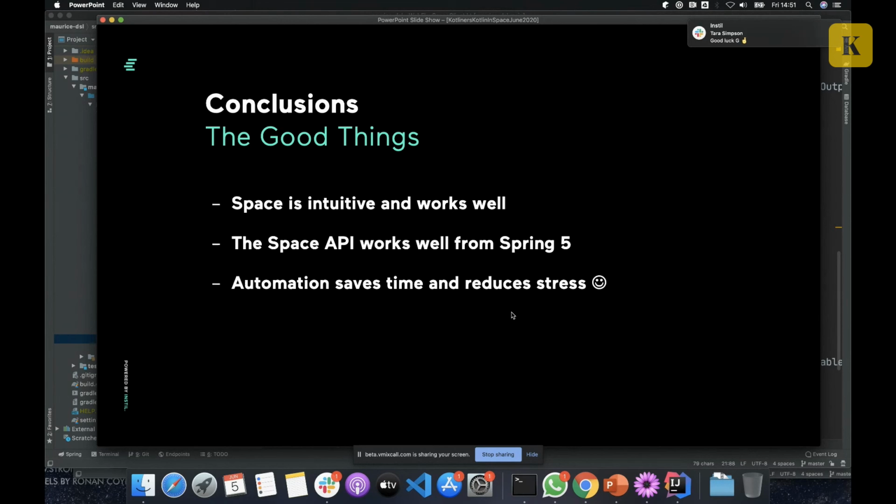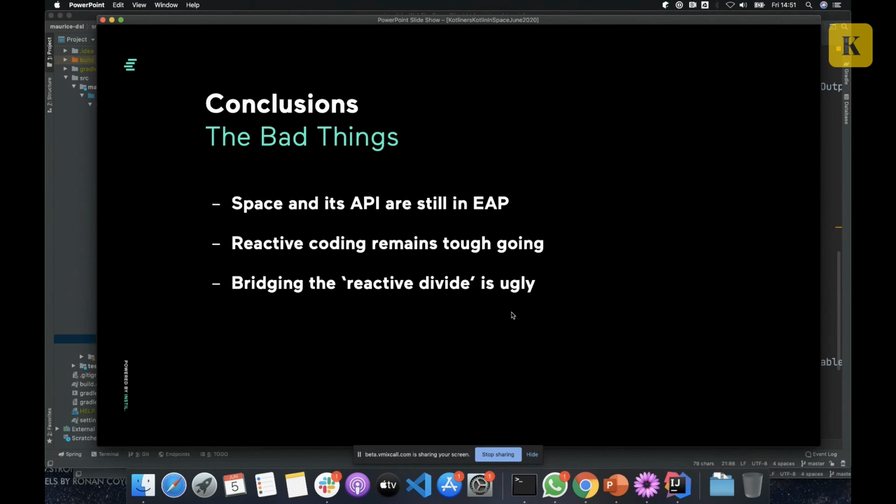And then the automation is going to save us an awful lot of time and reduce stress. As I say, at the moment, half an hour to set up a space instance, not so bad. We're not too worried about that. But in the future, that's going to be very onerous. So this automation is going to be very, very useful.